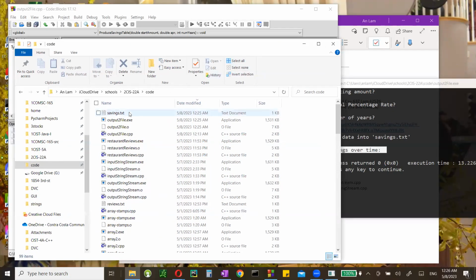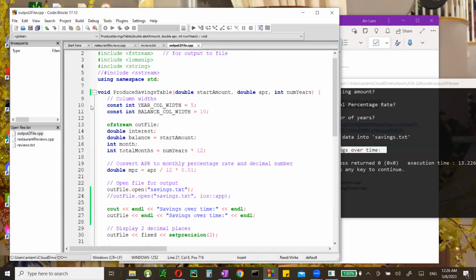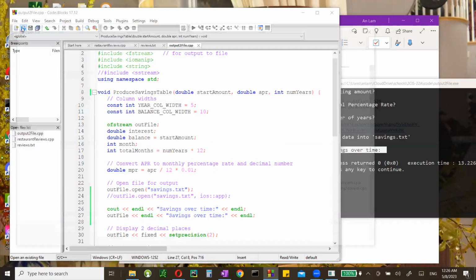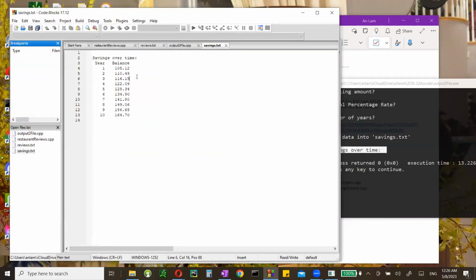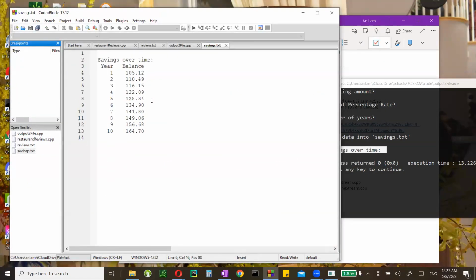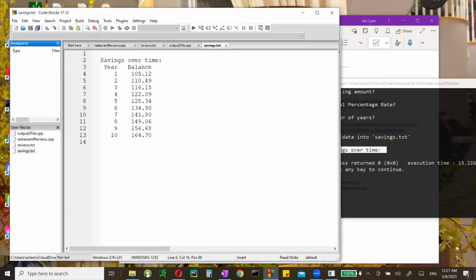You can either open this file or use any text editor. But currently I'm in here, so I'm going to use a Go block text editor. I say open, and you see this is a file right here. Open, and that's my output. Let's make the output bigger. So the header says saving over times, year balance. So after year one, this is my balance, 105 something, because the rate is compound monthly.